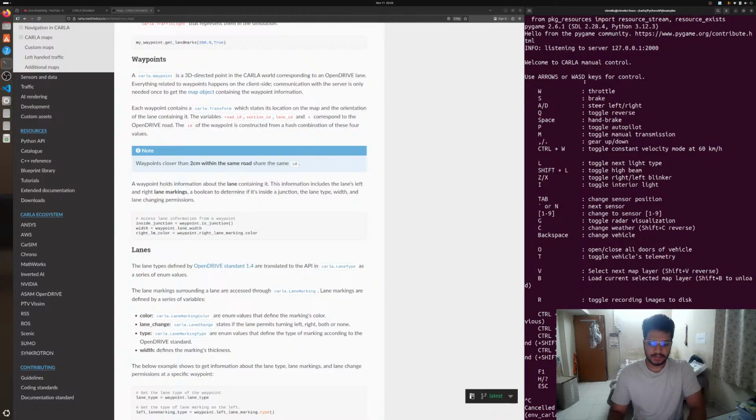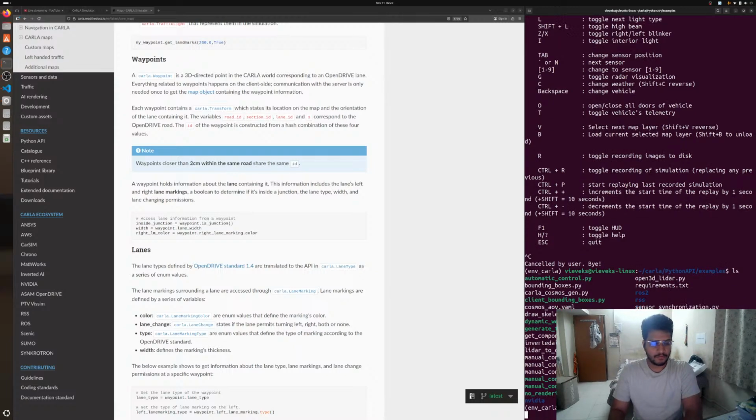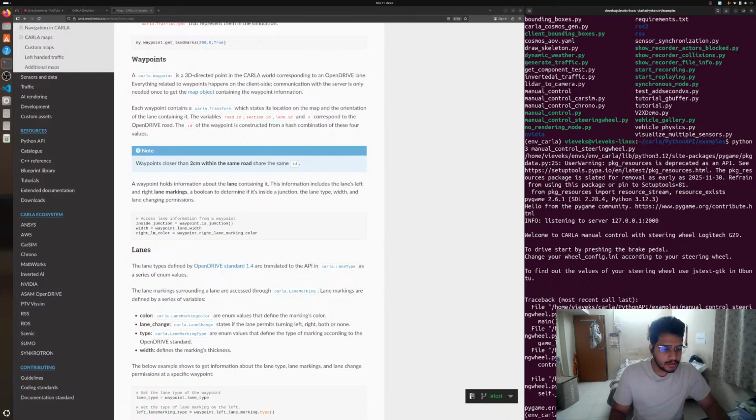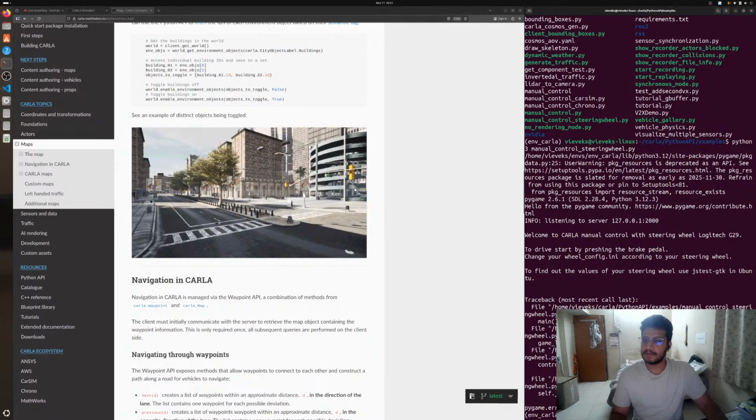So what else we have? What is this manual control with steering wheel? Also, we need a joystick for this to work. So we can actually drive the car also, which is crazy. Okay.